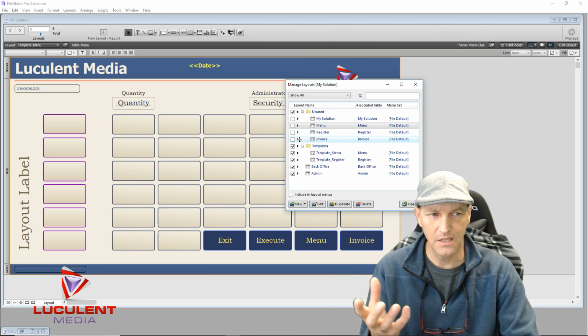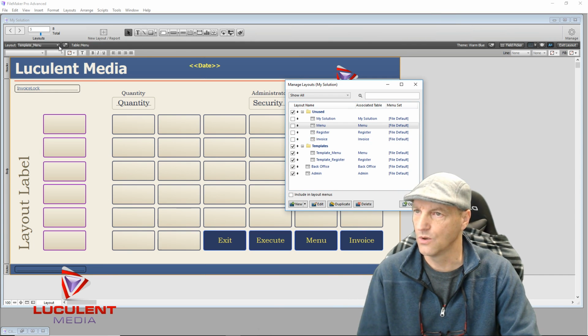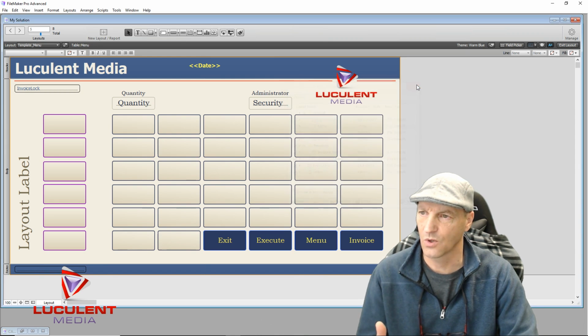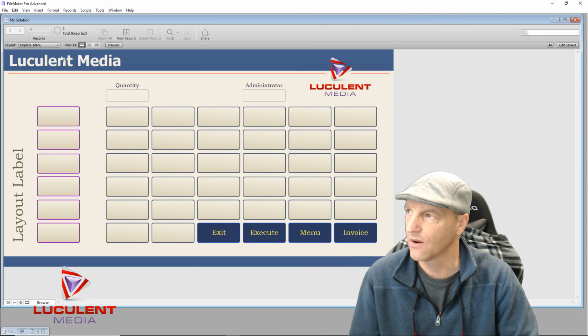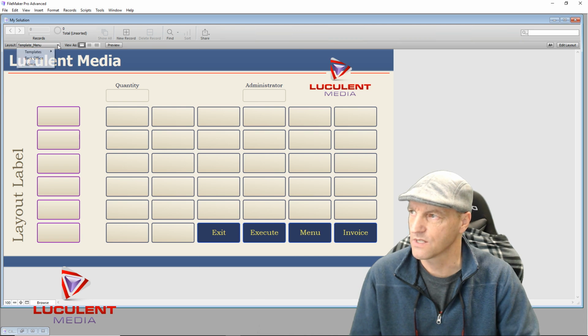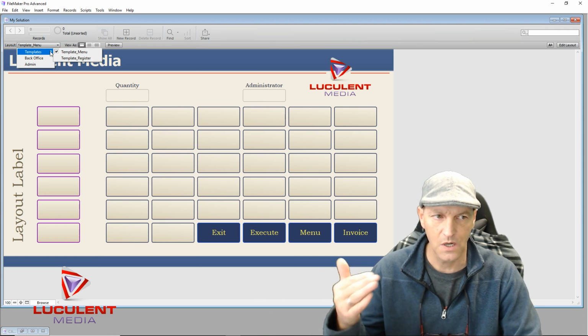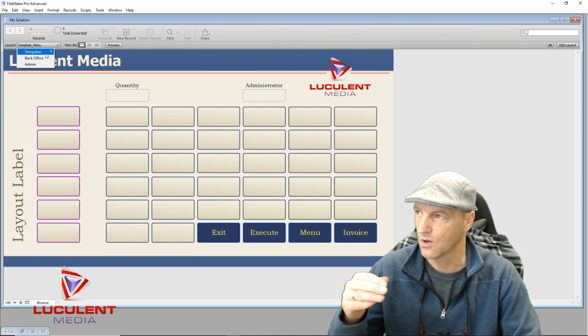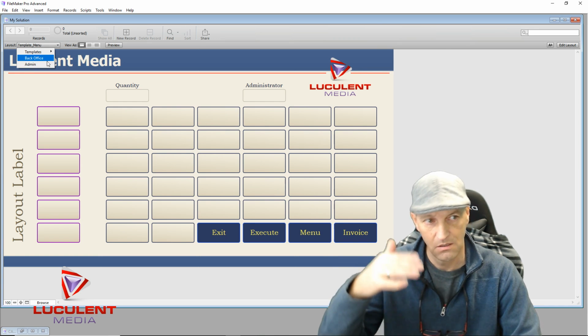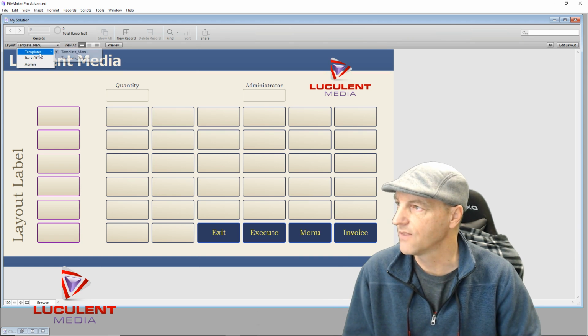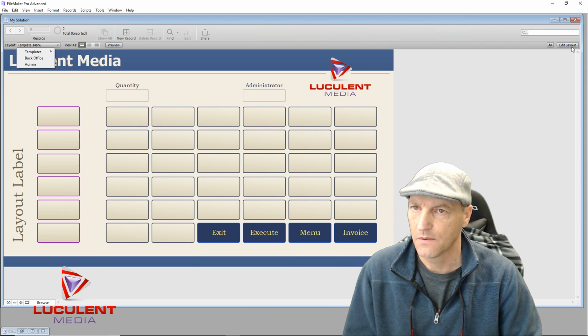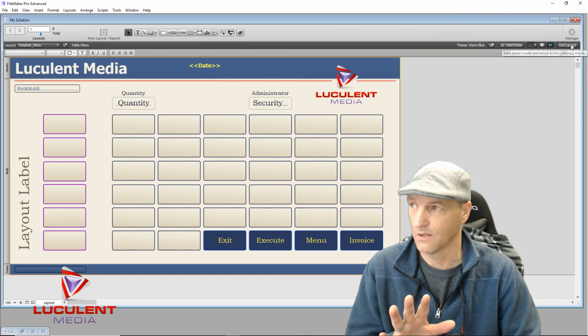By unchecking them, if you were to go to, and here I can even unclick the unused. So let's just go ahead and close this out real quick. And if we exit the layout and we come over here to this little window where it says the layout window, it's going to show us which ones are checked. So the template, the back office, and the admin ones, they're available. So we have them, but we don't want them available.